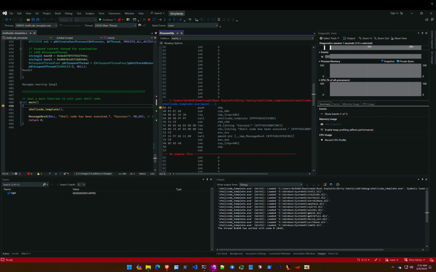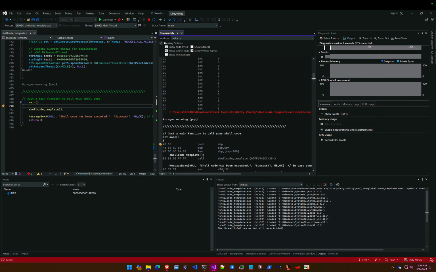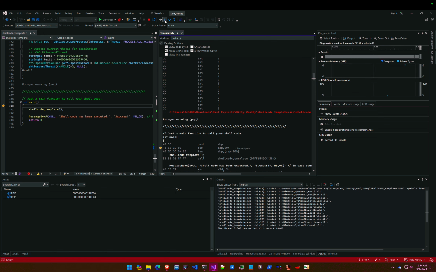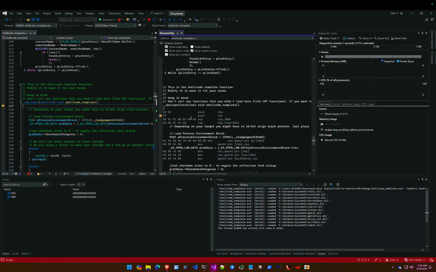So let's go back to VS Studio and make sure that in the viewing option you have turned off the show addresses, because we don't need that, and also turned off the source code, because we also don't need that. Let's just leave that checked right now. Let's step into, and again when you click here, yeah, so this is our shellcode template. As you can see, this is the shellcode template function. It starts from 40 and 55. Right now we are in the function, so we can turn off the show source code.